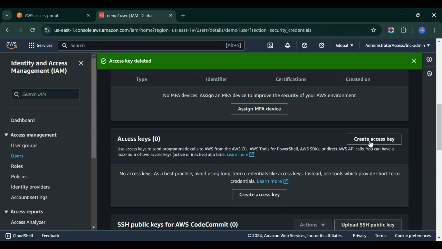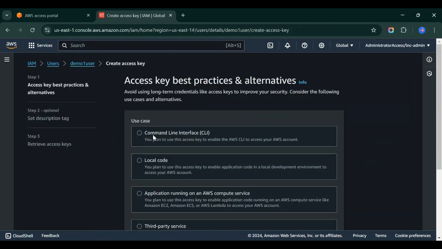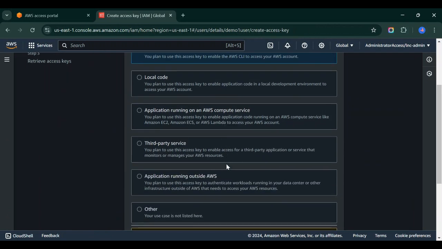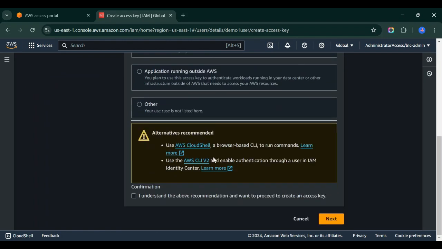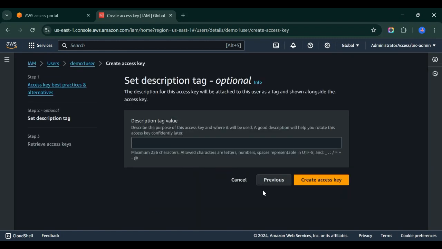So I'm going to create a new access key. Choose command line interface. AWS recommends multiple options based on the use case. Okay, so we are going to use CLI. It is recommending to use IAM Identity Center so that it will give you a temporary token, right? But for demo purposes, we'll be using access key and secret key. Description: demo key.